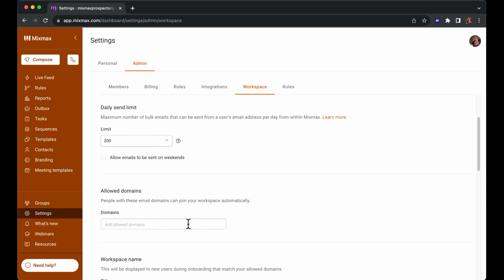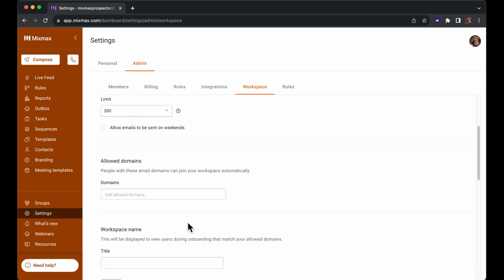Next, we have Allow Domains. Here you can specify domains that can see and join your workspace. So when a user at an allowed domain joins Mixmax, they will see the option to join your specific workspace. If you enable this setting, we also recommend setting a workspace name here so new users can easily access the correct workspace. As an admin, you'll receive a notification whenever a new user joins.